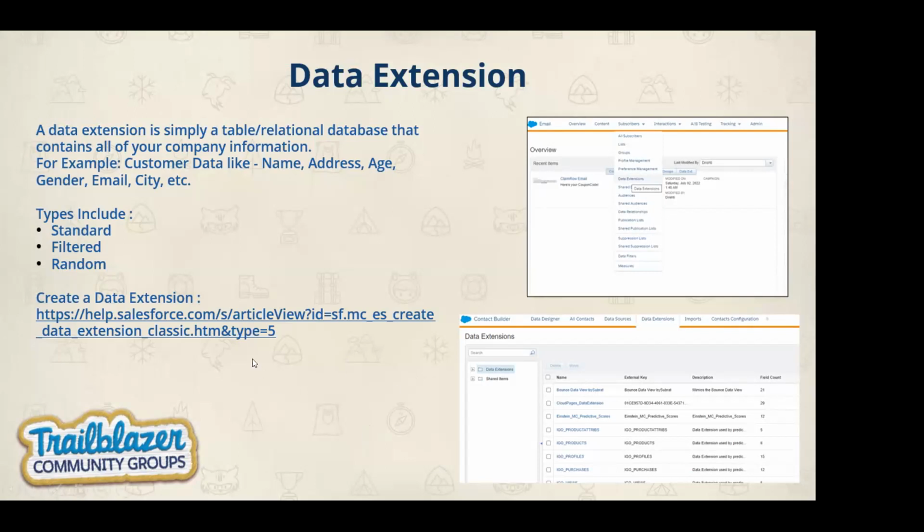There are 3 ways to create a data extension in Marketing Cloud: standard, filtered, and random. Standard is where you create it new and add your own fields. Filtered is when you create something from one that already exists. And random is where you create a randomly populated data extension from one that is already created. You can find how to create a data extension in the link below.